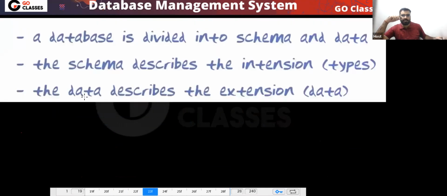Now you can very simply see that every database is divided into schema and data. What does the schema tell you? Schema tells you the type of data we have, and the data tells you what actual data we have. So that is the reason I told you that this is called instance.